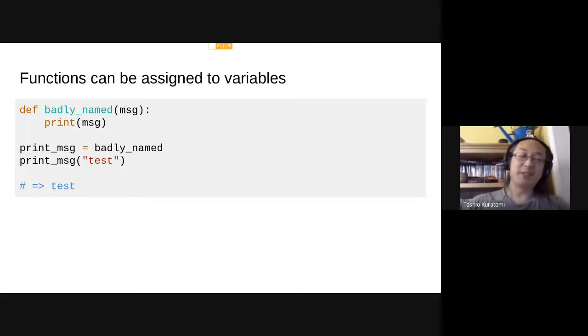Let's start getting into some things that you may have seen, you may not have seen. Functions can be assigned to variables. So here I'm programming. I'm using a library. Inside of that library, there's this function called badly_named. And it takes a message as a string, and it prints that out to the screen. It's a pretty simple function, but I have trouble remembering what it's called because it's badly named. I can't remember that what it does is print a message to the screen.